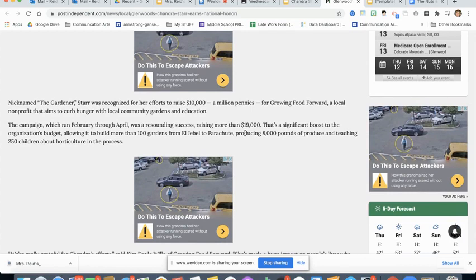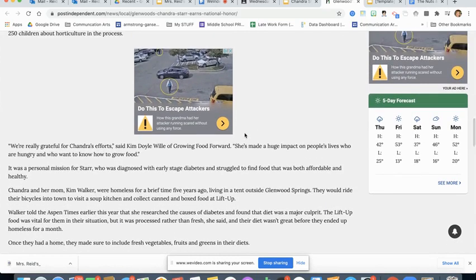So what I'm liking is that I'm seeing kind of the same information. That's a significant boost, allowing them to build more than 100 gardens and produce 8,000 pounds of food. And she was a significant part of that. She has a huge impact on people's lives who are hungry, who want to get to know how to grow food. It was a personal mission. She was diagnosed with early stage diabetes and struggled to find food that was both affordable and healthy.